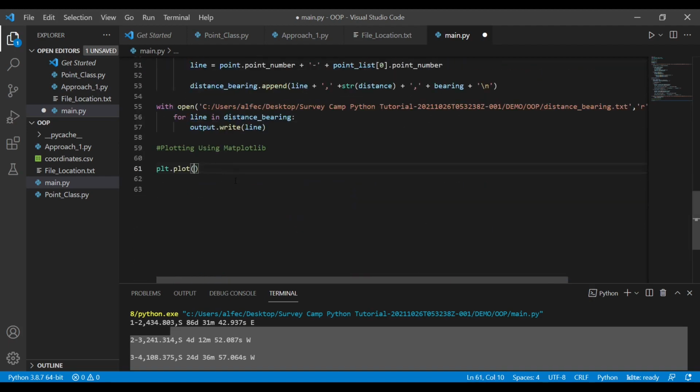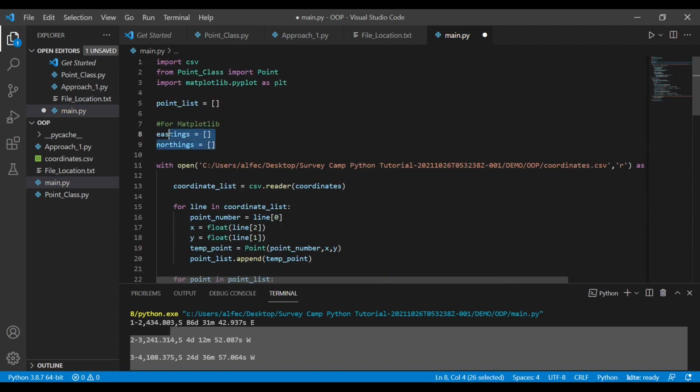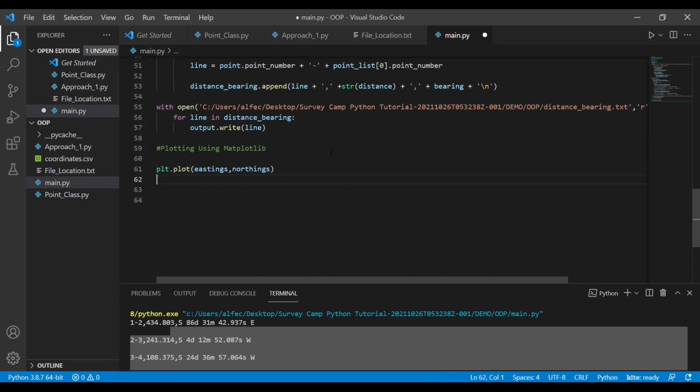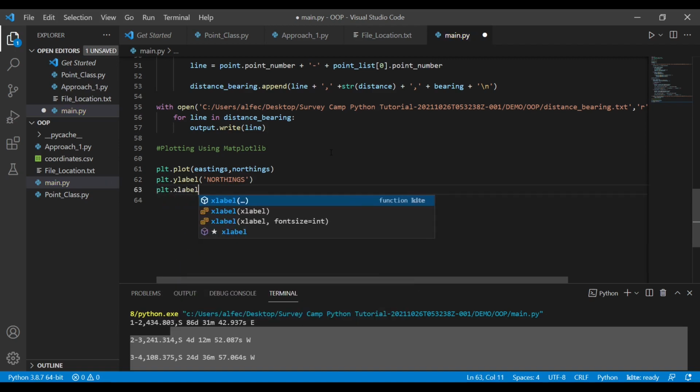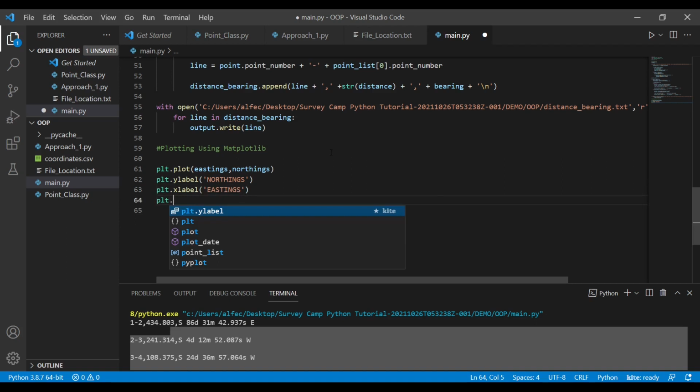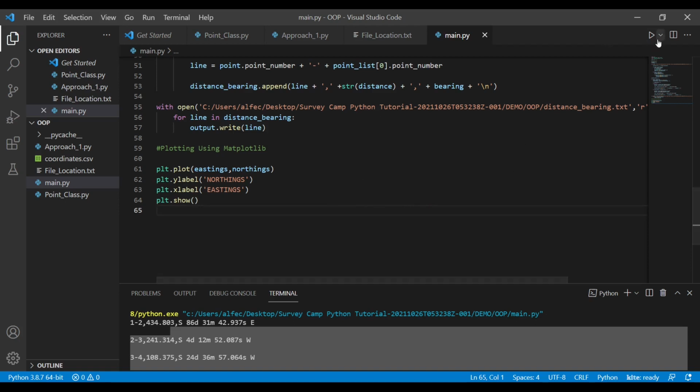And then plt dot plot, and then we have eastings and our northings. So this is the, if you recall, the list that we populated earlier. And then the plt dot ylabel. So that is also built into the plt object, no? So let's just type in northings here, and then plt.xlabel. So type in eastings, and then we're going to type in plt.show. Okay, so fingers crossed. Let's try if we did this correctly now. So let's run.